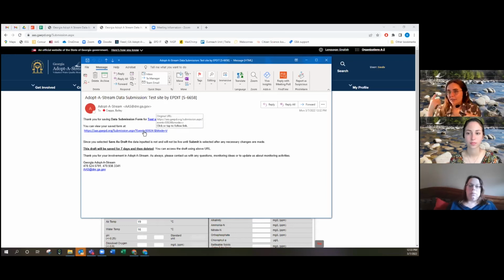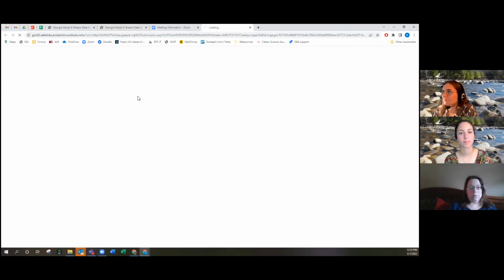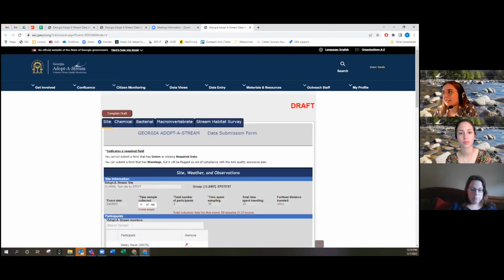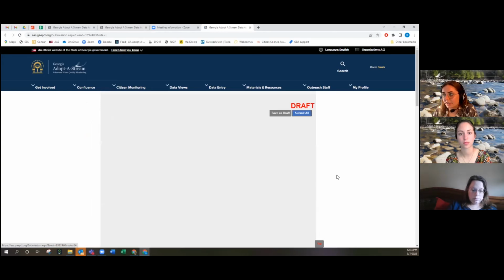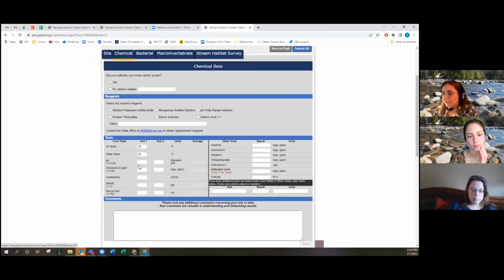You will get reminder emails to say your draft is going to expire in a day or two. Don't forget to enter your data, and it'll send you this link again. So just click on that, and it's going to take you directly to the form, the draft that you started on. So when you're ready, you can hit complete draft. It'll open up that form back for you to go in, finish entering your data here.